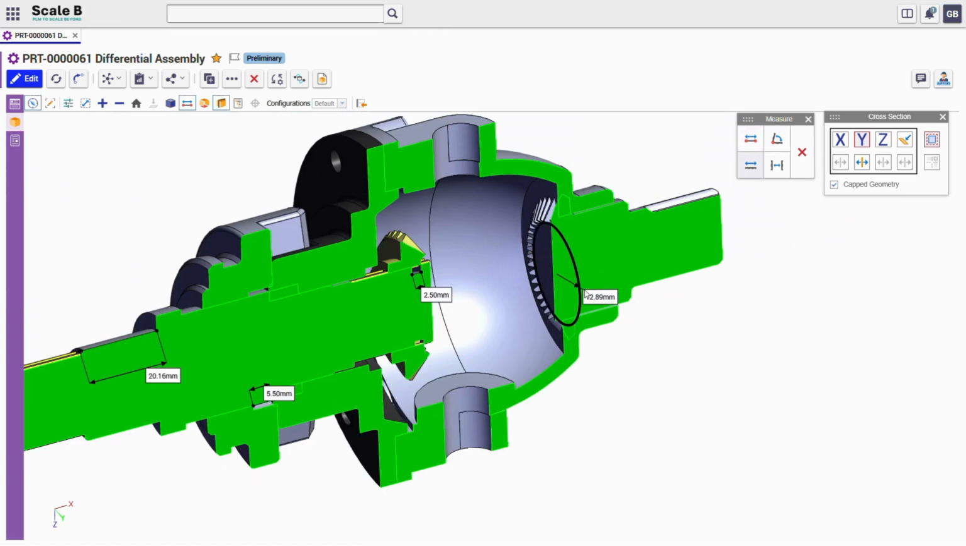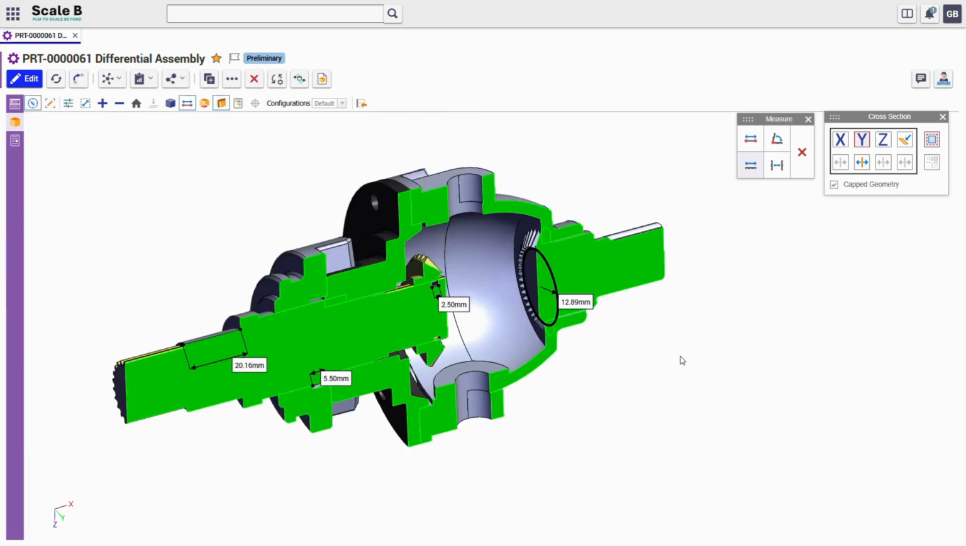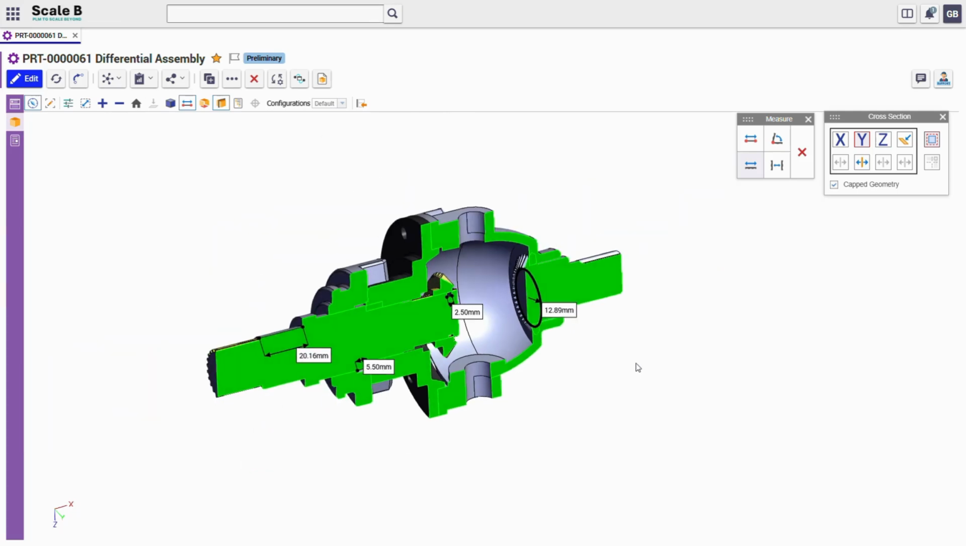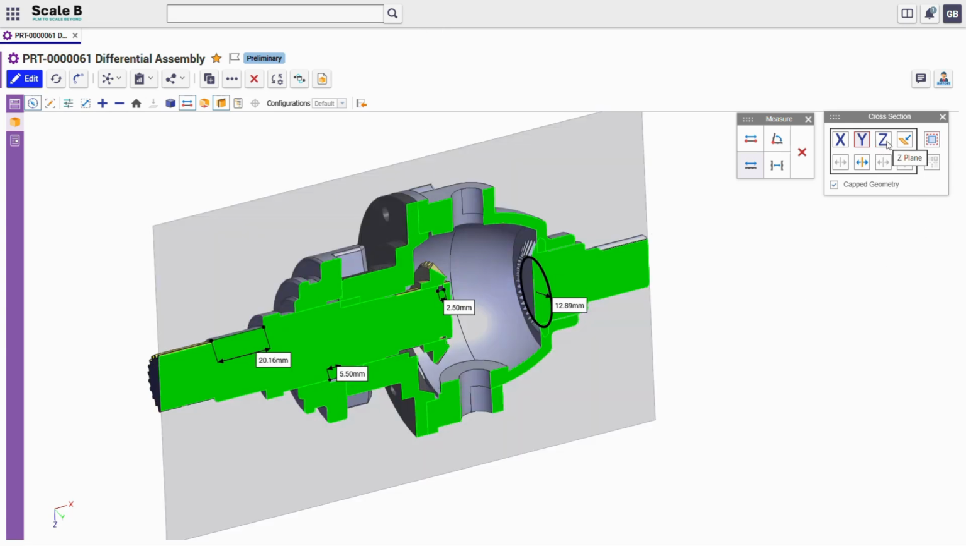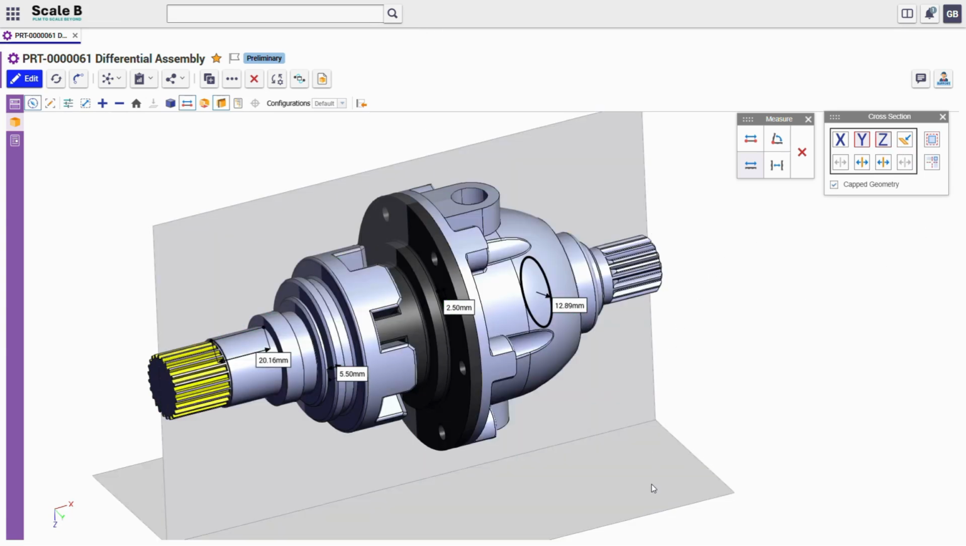This capability is especially useful for validating internal fits, checking tolerances, and ensuring design intent without needing to disassemble the model. You can activate multiple plane sections as well.